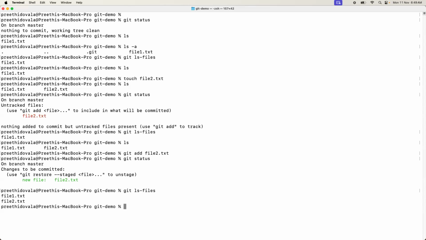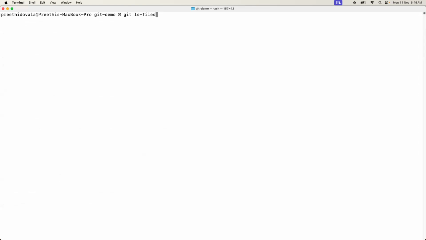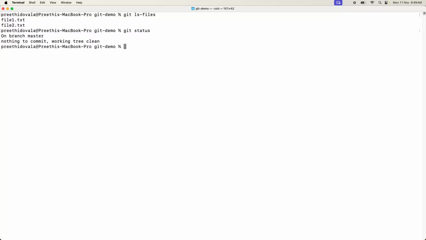So now what can you do? git commit. It's asking me to commit. So -m, let's say second file, done. It's already there in git ls-files because it was added to the staging area. Now git status shows the working tree is clean.